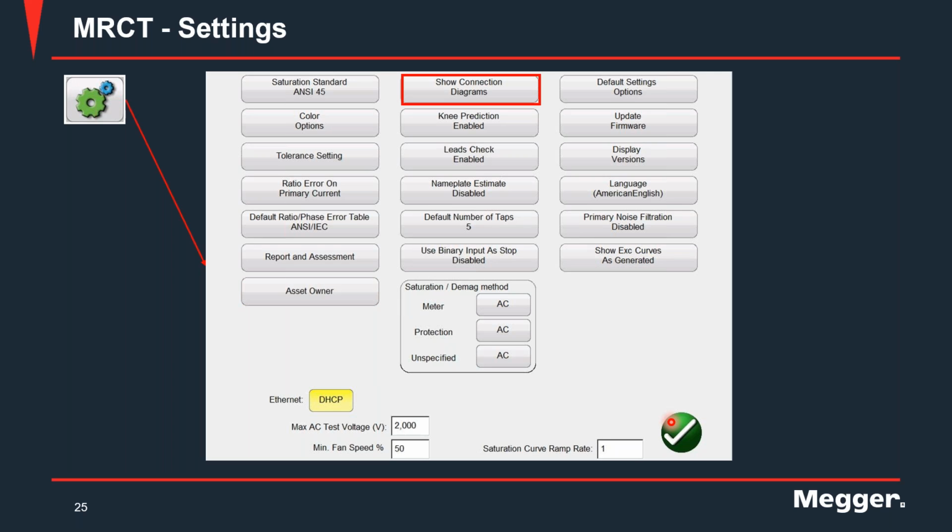Show connection diagrams, it's an important option. You need to make sure that it's set to show if you're new to the instrument. If you're not that comfortable with using the instrument, just leave it on show, or in general, just leave it on show. What that's going to do is bring up a connection diagram every time you try to run a test. And the connection diagram is a good way for you to verify that you have done everything right so far. You've made all the right connections.